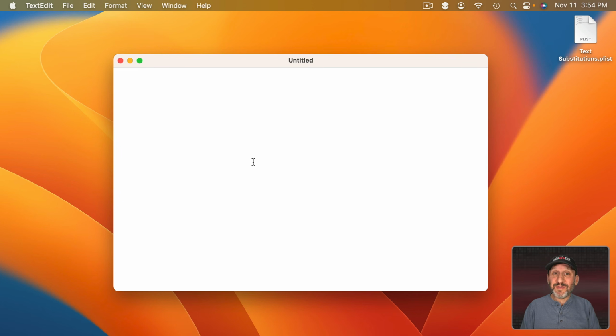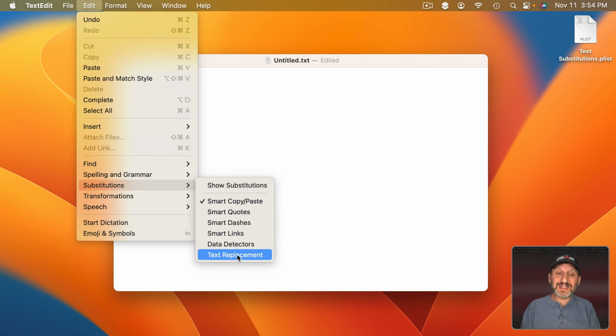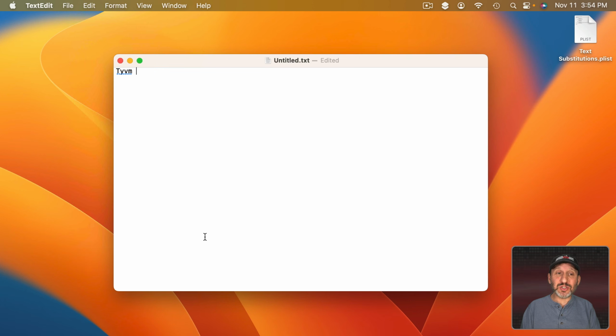Here are some other tips. If you find that text replacements aren't working, like that, then check in the Edit menu for the app you're using. Look under Substitutions and if you find text replacement make sure that it's checked. Now that I've got that turned on, you can see it works again.